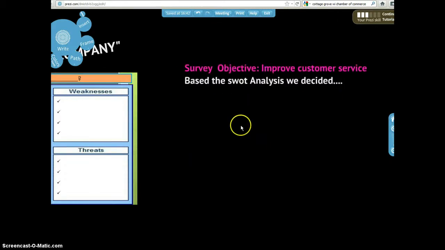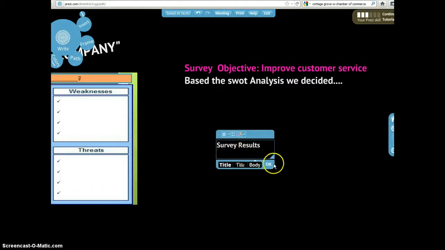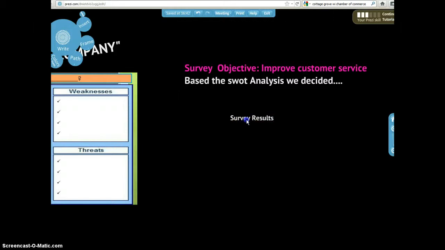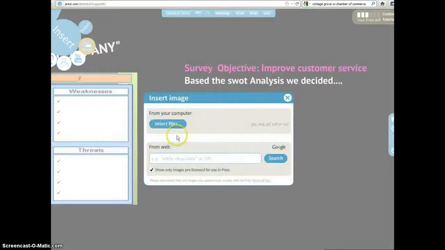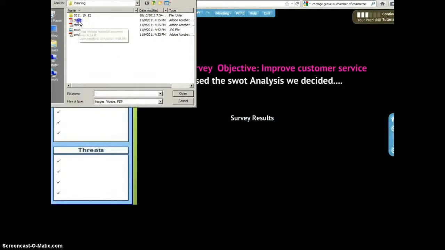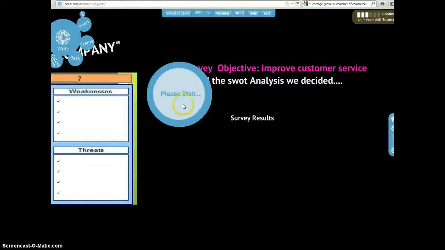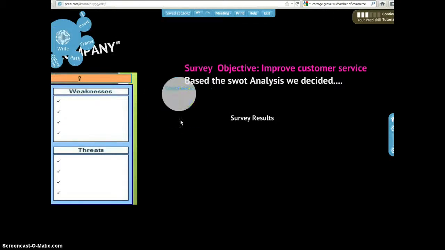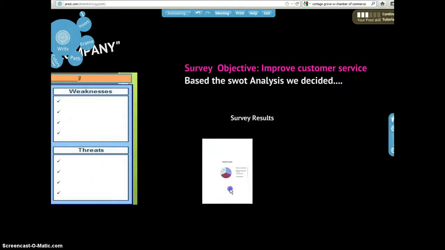We also probably want to put in some survey results. So we're going to do another text, and we're going to go survey results. Now the best for those of you who did SurveyMonkey is to put a copy of that picture in here. So we also want to put some charts. So I'm going to put a chart in here, and again I'm going to do an image, and I've created chart 1. While we're waiting, we have this chart. Now take a look.